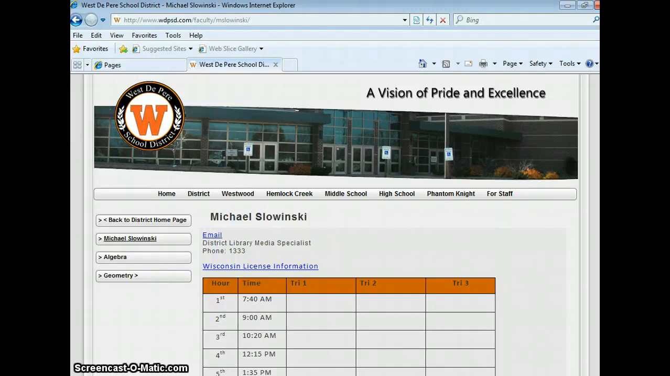I'm the Library Media Coordinator for the West Appear School District, and today we are going to learn how to create subpages on your website. So I'm actually going to show you a finished product first so you can see how a subpage actually looks and what it might be used for.